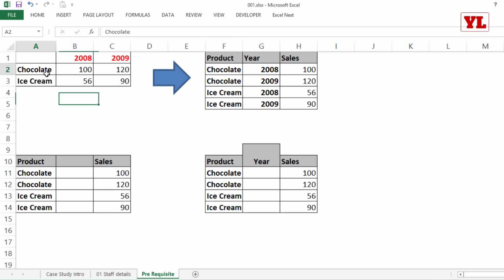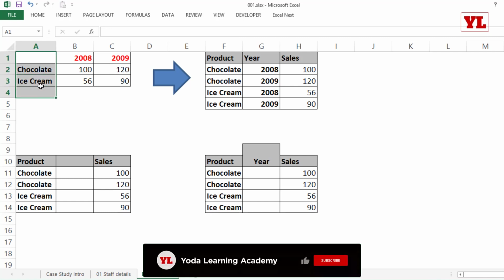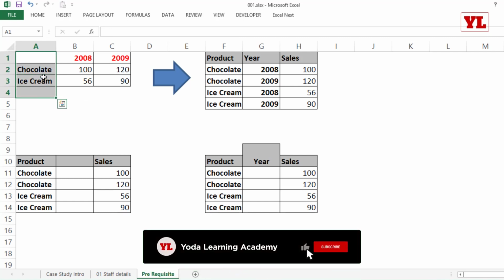Right now, I have a data, very simple data on the top left corner of my screen, which talks about chocolate ice cream and in 2 years, what has been their sales amount. Well, this is not one-dimensional data. This is not a columnar data. This is actually based on two dimensions of variables.